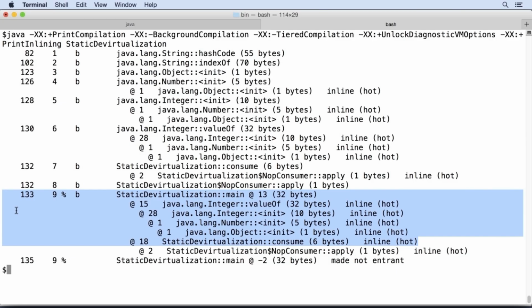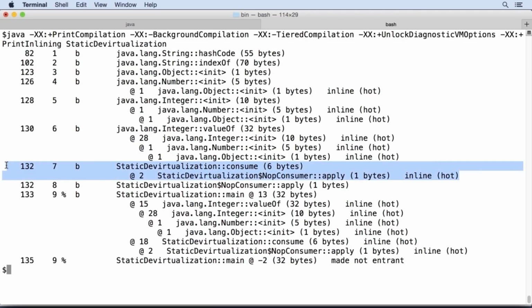But it's also inlined static devirtualization consume, which is itself also a static call. But just below that, you can see it's also inlined static devirtualization no-op consumer apply. And it's done this because it realizes that the only value within main, because we're looking at a bigger unit, is the no-op consumer. But how did it manage to inline it up here in static devirtualization consume? How does it know that we're only using a no-op consumer when it's compiling the whole consume method?